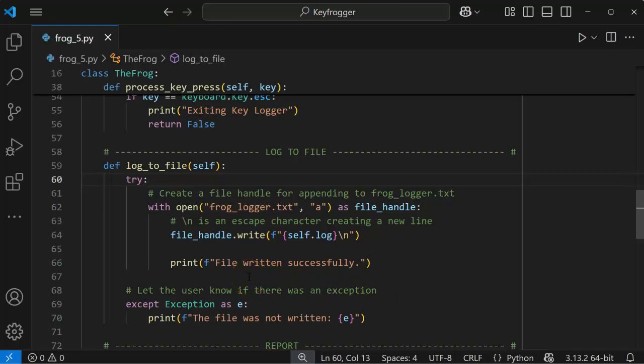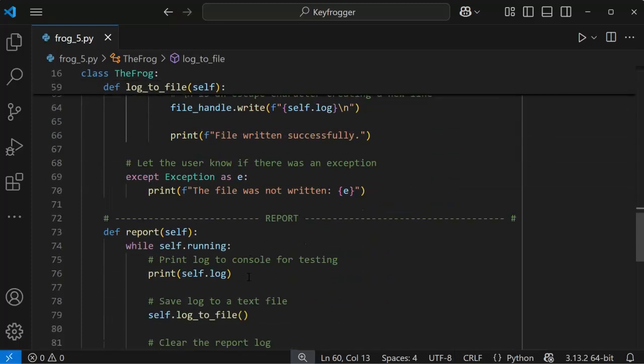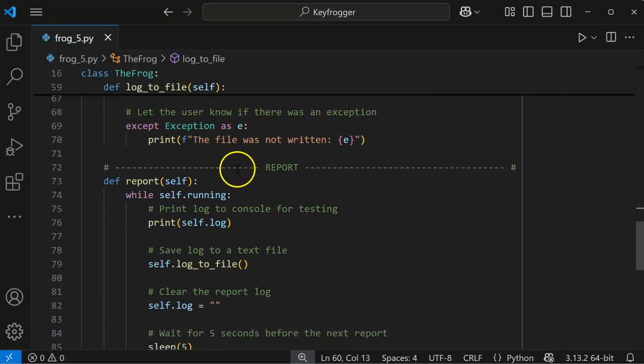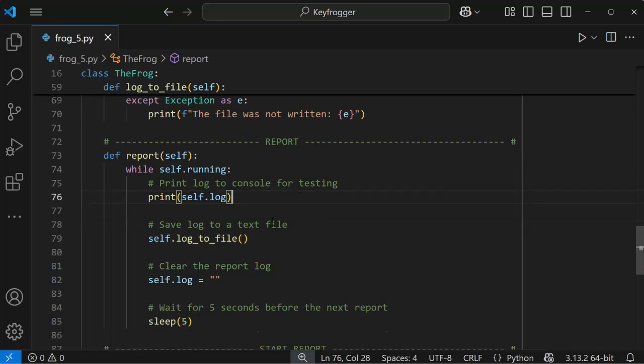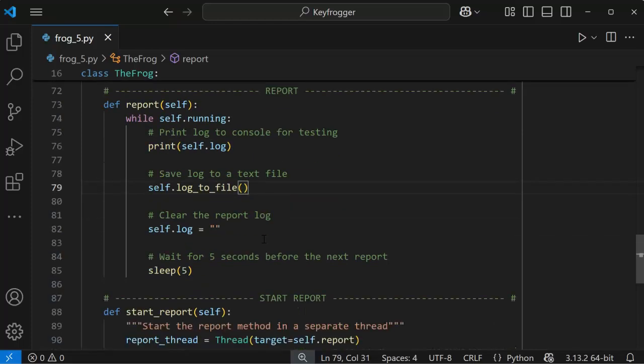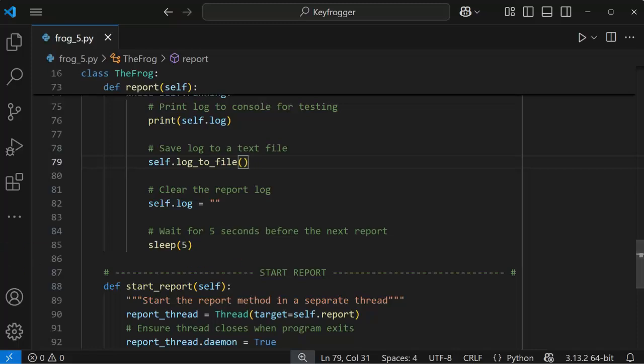Now, where does this start? Where does this come in? We modify our report method just a little bit. We're still going to print the log to the console just to make sure things are happening, but we're also going to save that same log to a file before we clear it and wait for 5 seconds. That's the only change we made here.